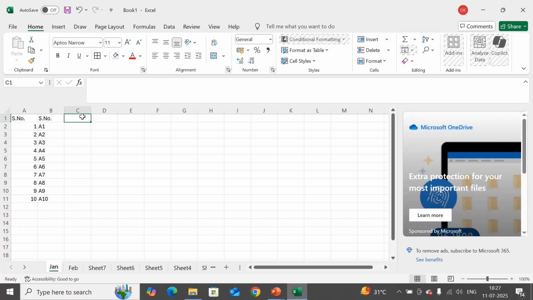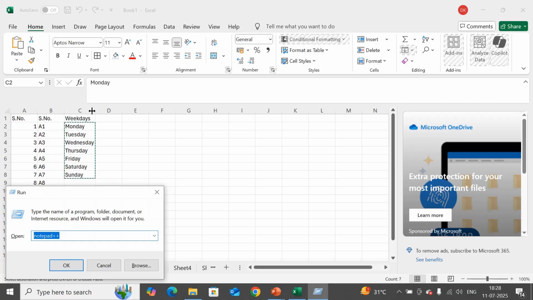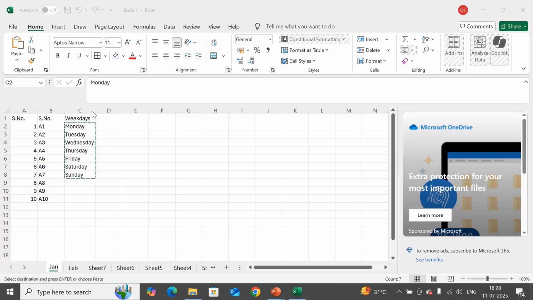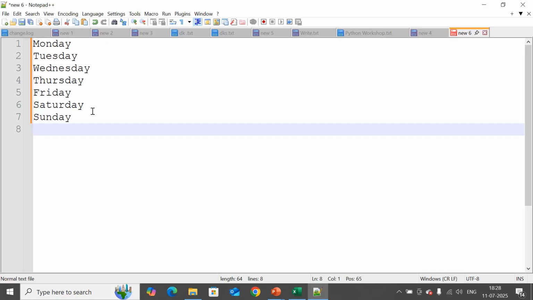Suppose I am looking for the months or weekdays. Suppose you want to write them somewhere. I don't want to type Monday manually. So simply type it here and drag it here. You can see Wednesday, Thursday, Friday, Saturday and Sunday. That's it. Even I can just copy this, Control C to copy, and paste it somewhere like Notepad. I will simply paste it here with Control N, you can see here.